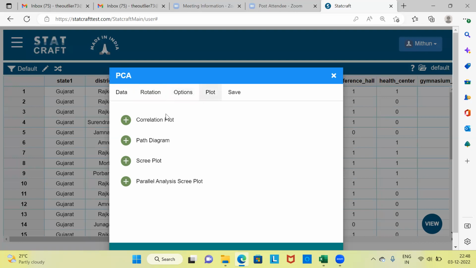There are different plots here. I'll choose the correlation plot. I'll also go ahead and choose what is called the path diagram. And finally, I'll choose the Scree plot. These are the 3 options that I will be choosing. The last item here is save. If you want to save the principal component scores for any advanced analysis, you can go ahead and choose the principal component scores as well.